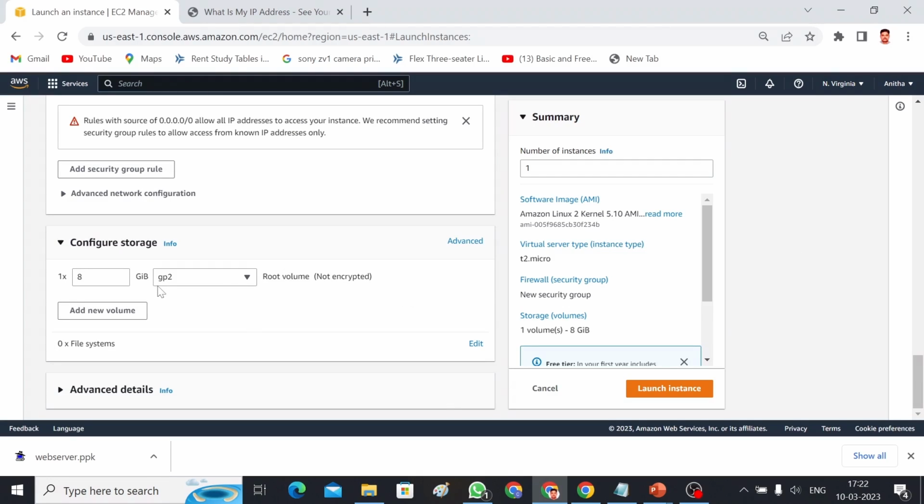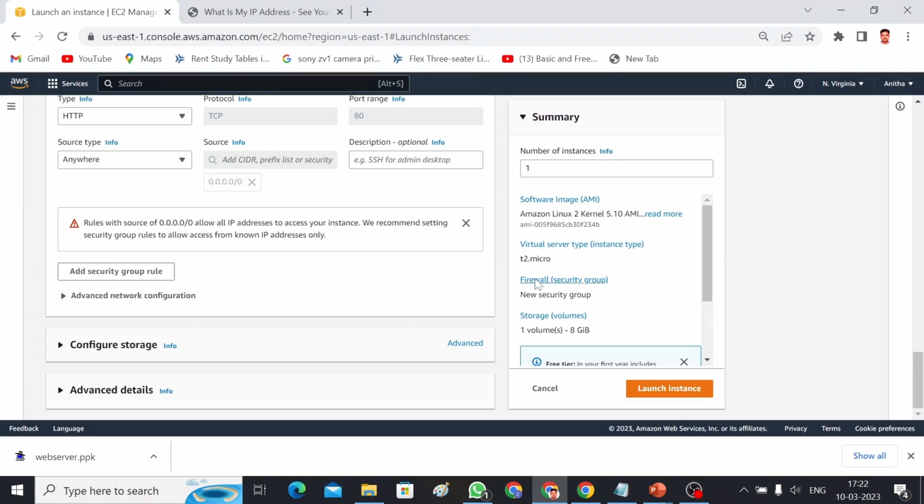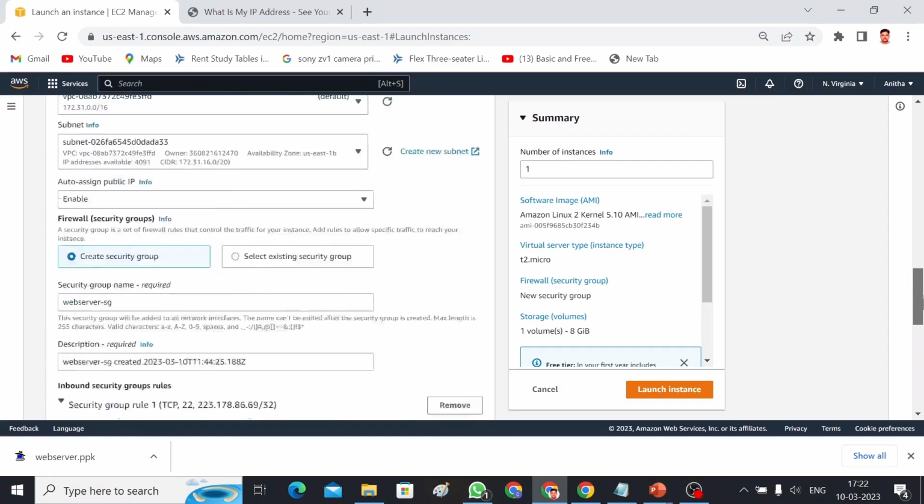Okay, so which is a GP2 SSD model. So I'm choosing that. So that's everything. So we are good. Let me go quickly recap this.